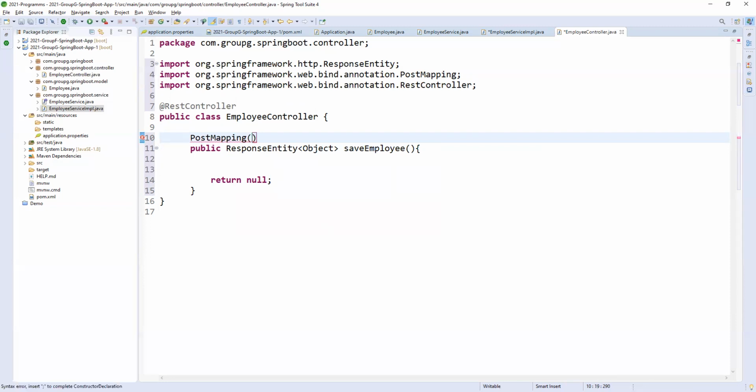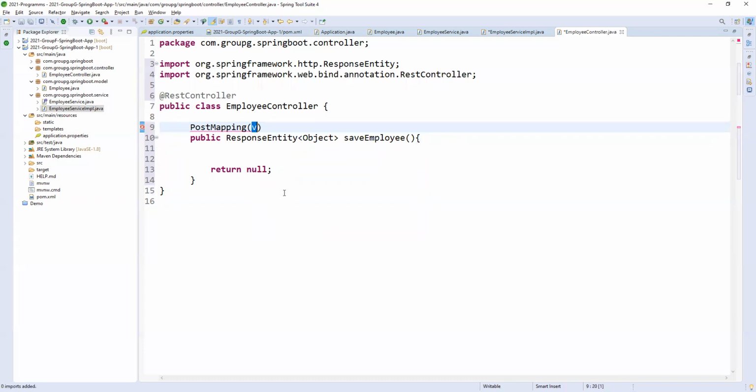So if you see here, now you can see value. So what is the value? So let me first of all... It's missing the @ sign.